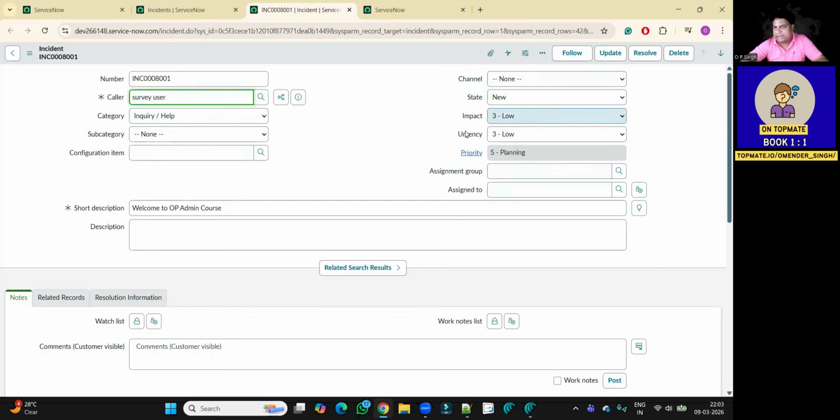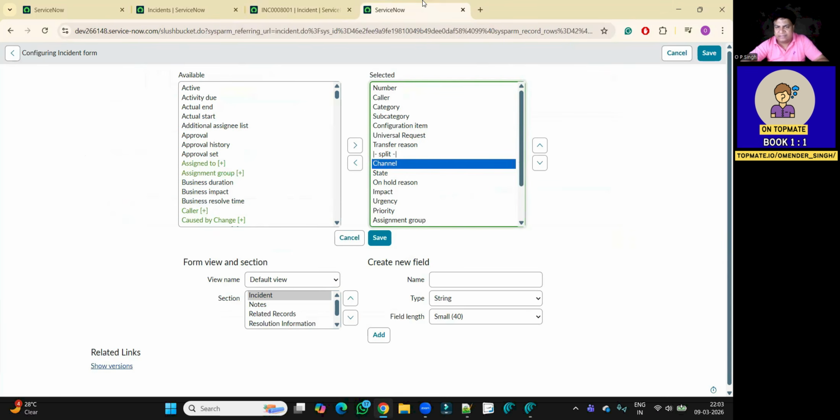Then it is state, impact, urgency, assigned to, assignment group. Finally, you see after assigned to, we have this. So let's see.